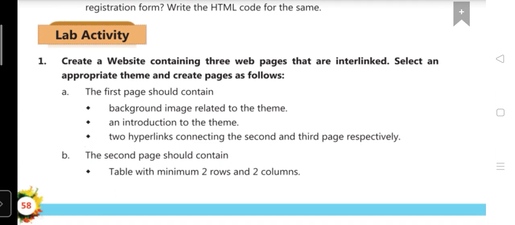Now lab activity you have to perform. Create a website containing 3 web pages that are interlinked, means they should be interlinked with each other. 3 web pages A, B and C. Select an appropriate theme and create the pages as follows. A. The first page should contain a background image related to the theme. You can choose your theme, you can make it on any topic. An introduction to the theme. 2 hyperlinks connected to the second and third page. In the first page itself, the second and third pages should be linked; the links of the second and third pages should be visible.